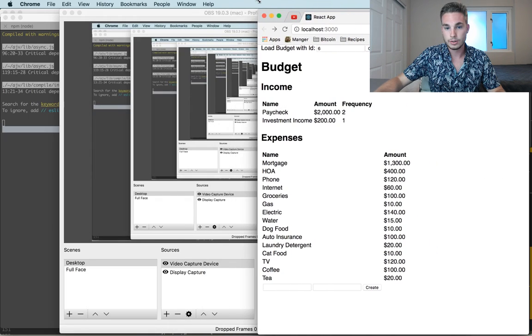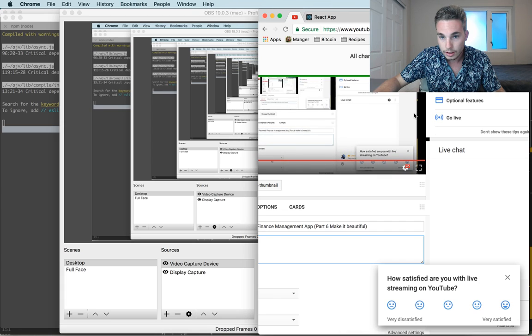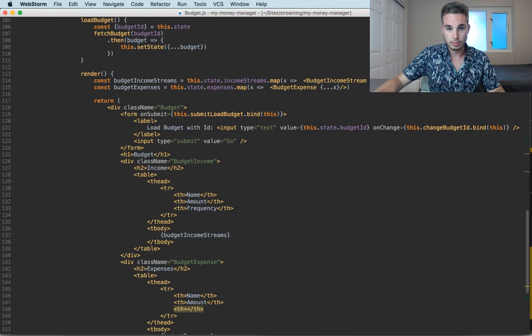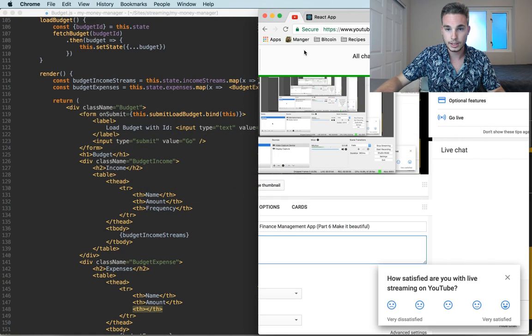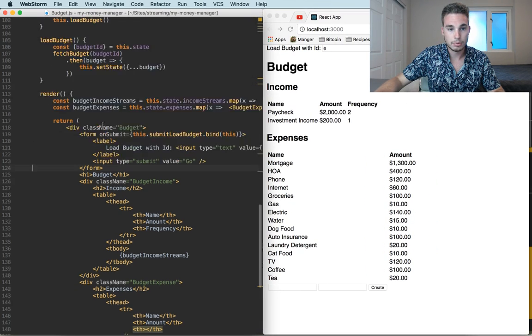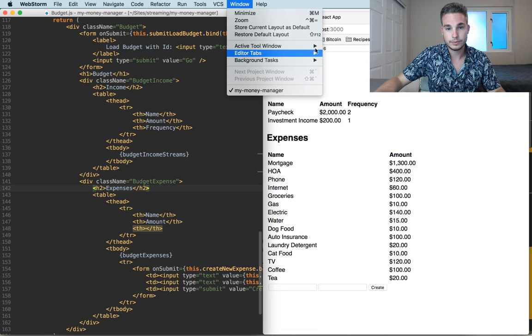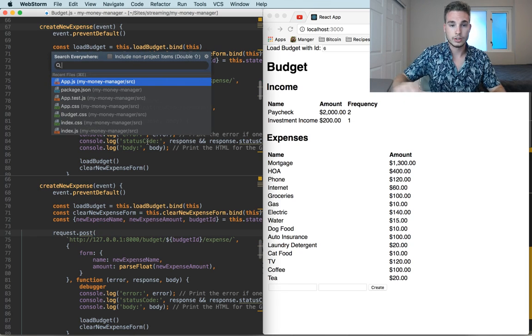What we need to do is get WebStorm open. Make sure we can see everything here. Looks like we can, yeah. So let's get WebStorm open. This has all our front end code. I'm going to set it up so that we can see our budget here while we code. And I'm probably going to open up not only our React markup, but I'm going to split the window here so that we can have our style sheets open.